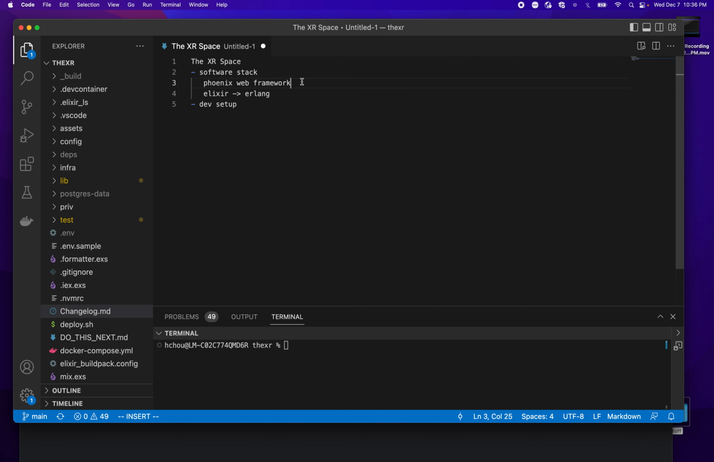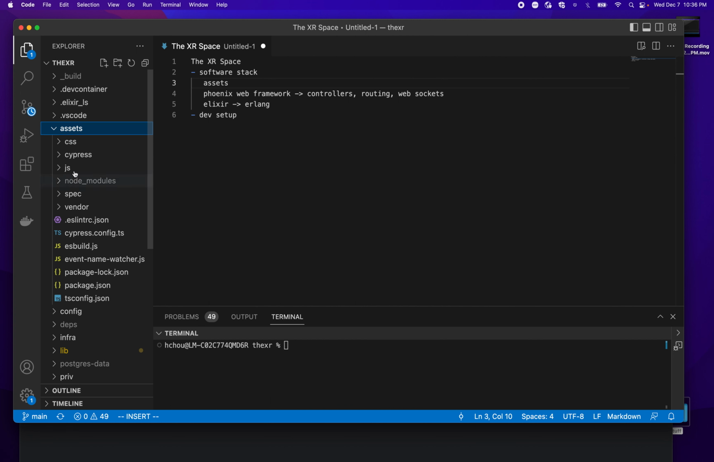But the web framework gives us the typical things like controllers, routing, and WebSockets. So we'll use this for communication. And within the web framework, we still use JavaScript, so all the JavaScript is in an assets folder. That's over here. And here's where we have the front end stuff.